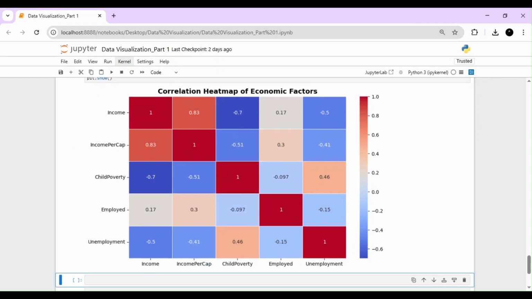So this heat map gives us a quick and intuitive way to identify correlation between economic factors in our dataset. For example, if employment and income show a strong positive correlation, it indicates that higher employment levels are associated with higher income. And conversely, a negative correlation between poverty and income suggests that as income increases, poverty decreases. So this kind of analysis is essential for data-driven decision making.